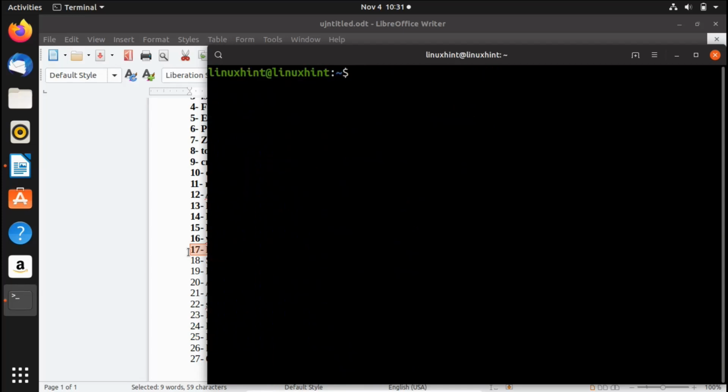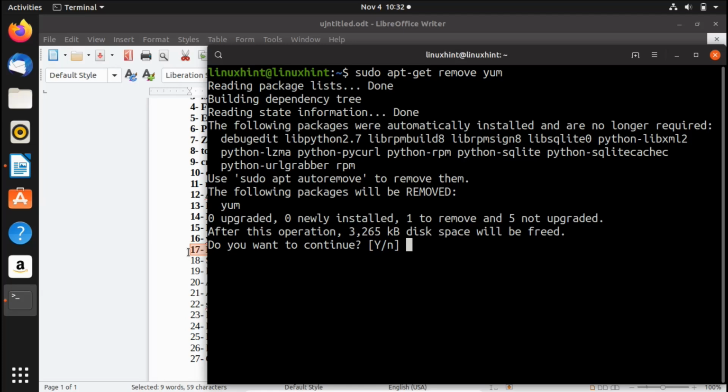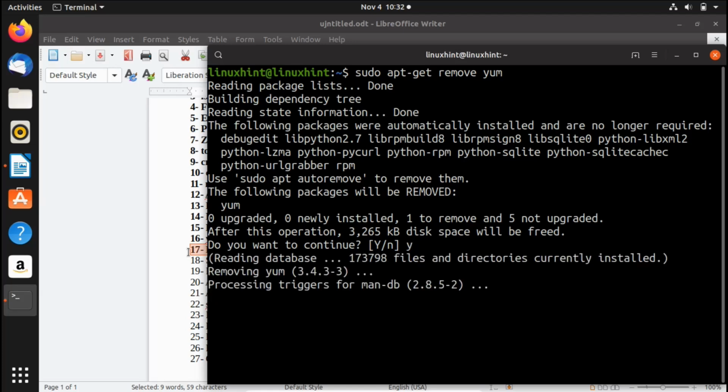In order to remove it, you have to write sudo apt-get remove, and then the package name, which is essentially yum. You hit enter, and it asks if you want to remove it. I press Y, and it removes the package. The package will not be there, but it will not delete the configuration file of the package. It would stay there.